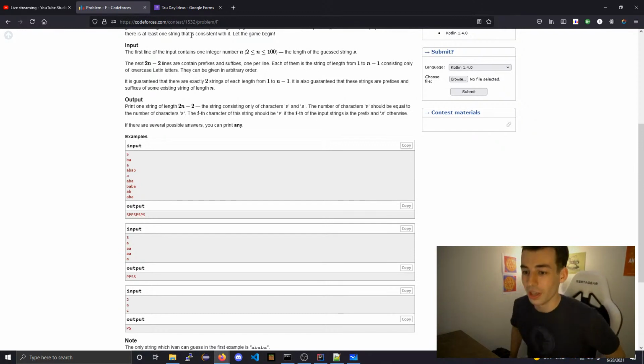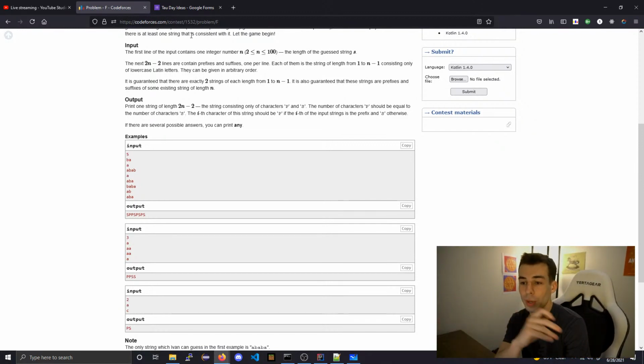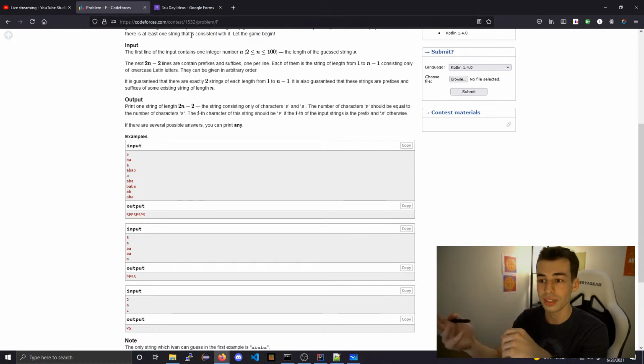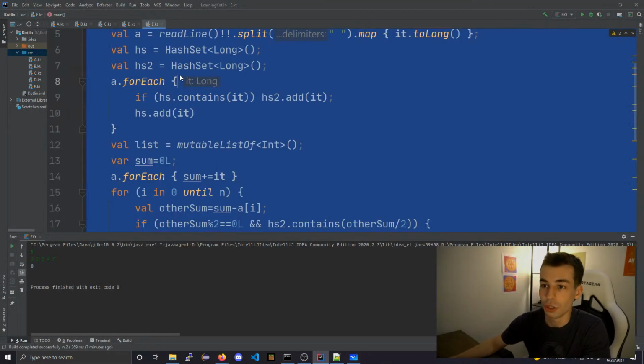Scout's honor. Okay, so the idea for this problem is we're going to construct the string using the two biggest strings. After we do that, we'll see for each string of a certain size, if the two things of that size are the same length, then we will print one as the prefix, one as the suffix. Otherwise, we'll see if it starts, and that'll do that. Okay, good. Let's do that.